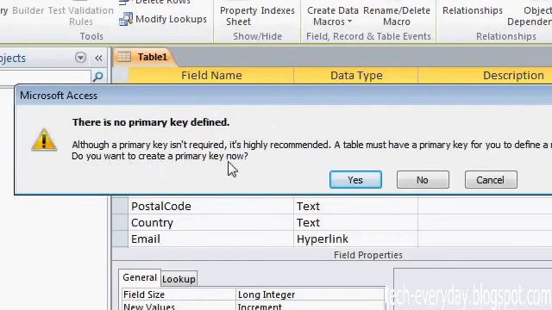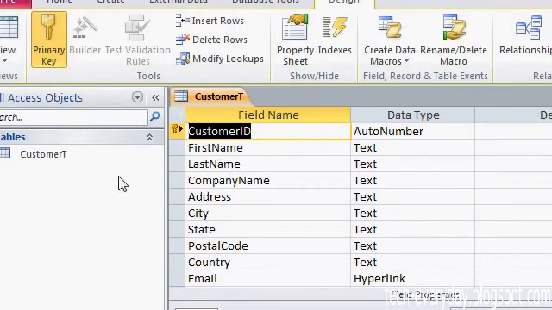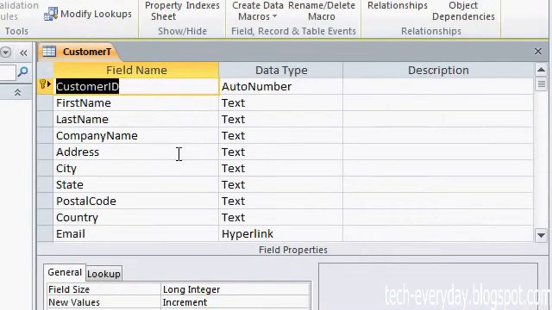So, do we want to create a primary key now? I'll just say yes. Access sets up that primary key for us, and you can see the little key symbol right there next to Customer ID. Creating a primary key forces that field to never have duplicate values, which auto numbers won't anyway. And it does something called setting up an index, which we'll talk about indexing in a future lesson.